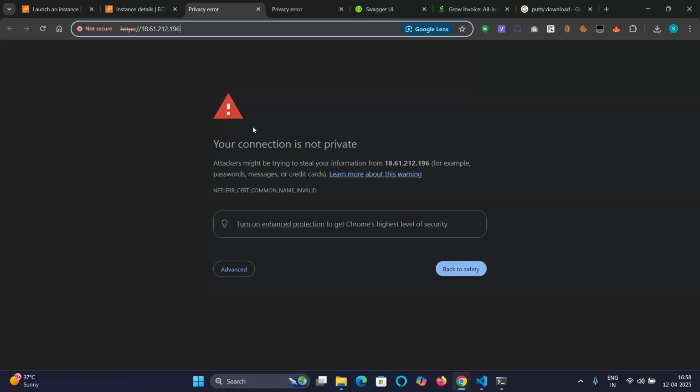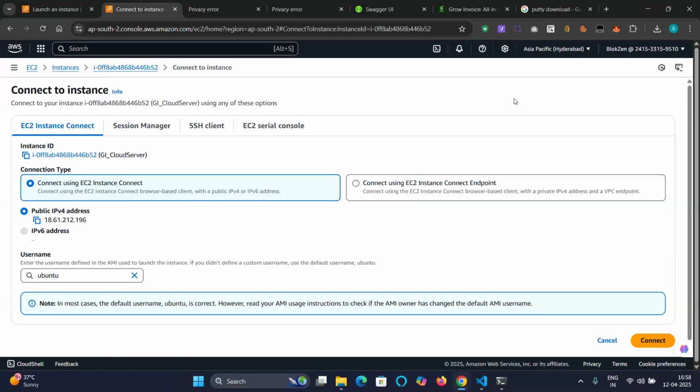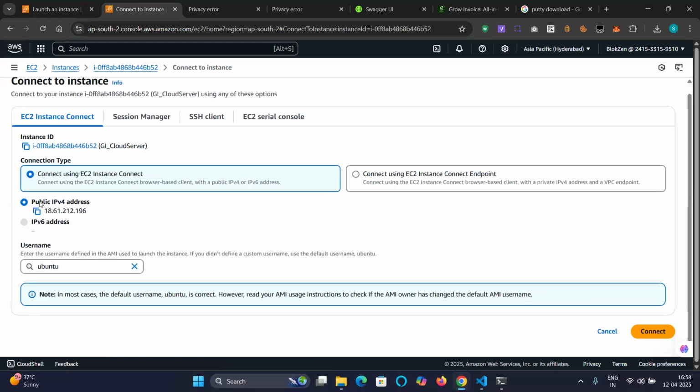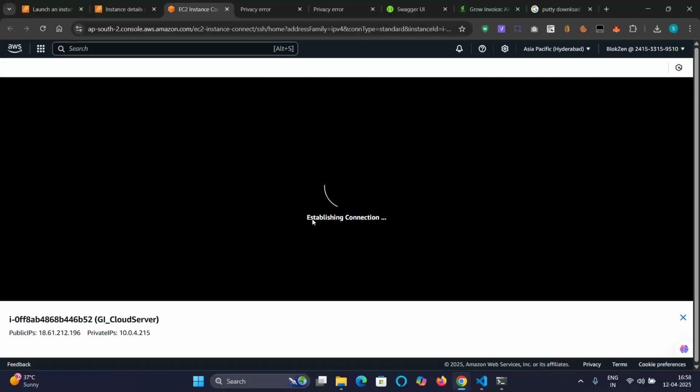After that, you need to have a connection between these two. Currently I am connecting it to this particular server. How can we do the connection? Here we have the connect button, right? So I am clicking on the connect button, selecting the first one, and connecting it. Okay, so now the connection is happening.